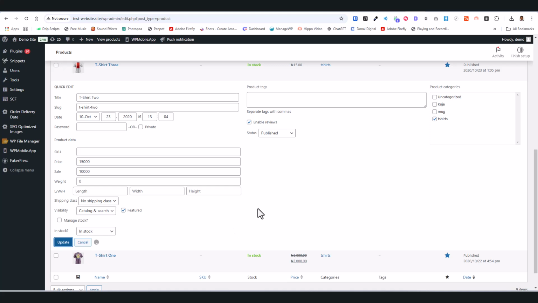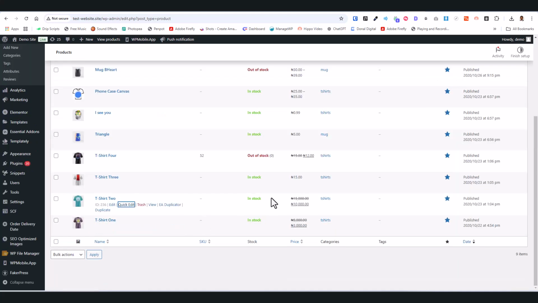Then we can go back to the full edit where we can add more other options. So we can use this quick edit when we are just interested in changing the price. We don't want to set a particular time when the offer is going to end. All right, so our product has updated now.